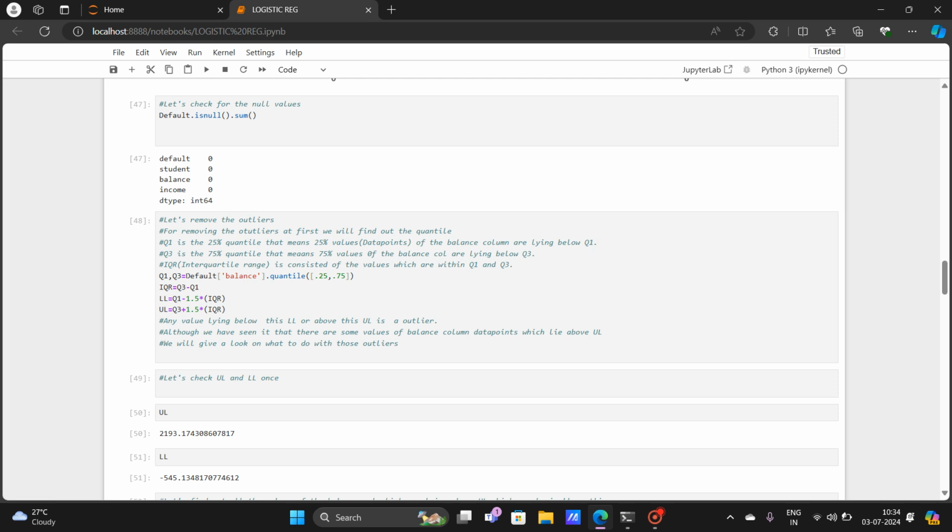Now for finding out Q1 and Q3, we want them from the default data frame or default data set and from the balance column. Then we are going to assign dot quantile 0.25, 0.75. It is used for finding out Q1 and Q3, that is the 25% quantile and 75% quantile. Then for finding out IQR, we have to just subtract Q1 from Q3.